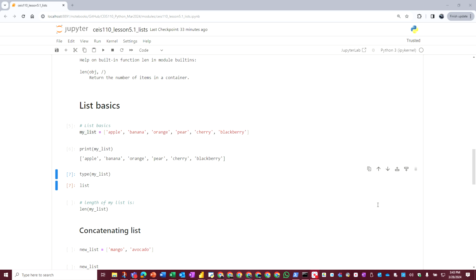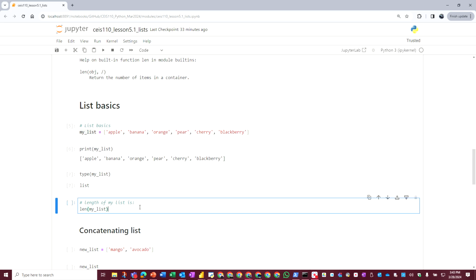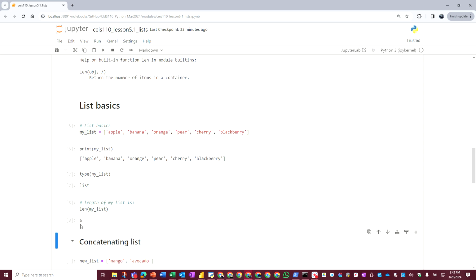Let me emphasize it with my highlighter. So this is the type of the list. The other thing we can do with lists is find certain properties. I was about to run this when I ended the last video. We can find out the length of a list, and if we run this command, it says 6. So we have 1, 2, 3, 4, 5, 6.